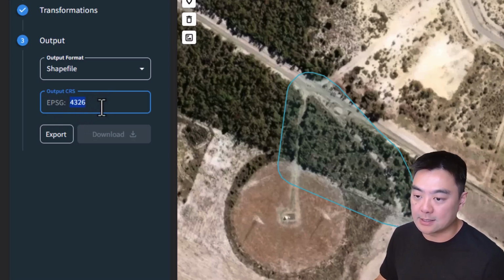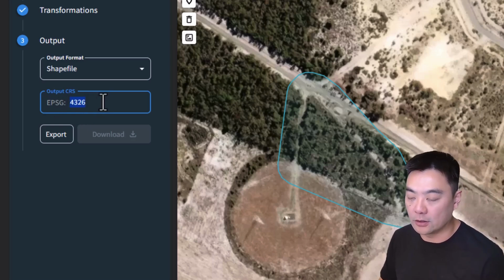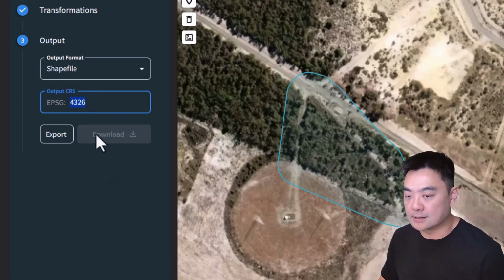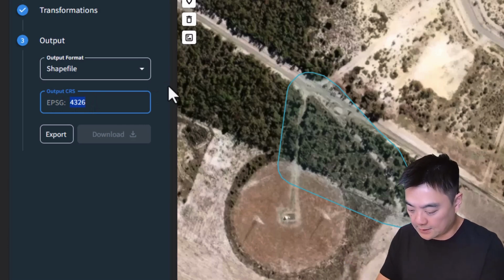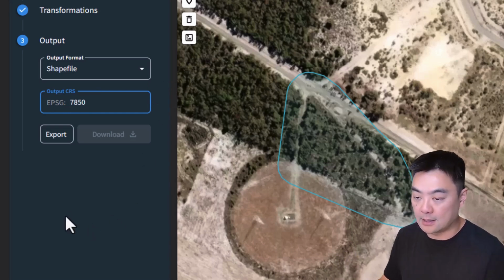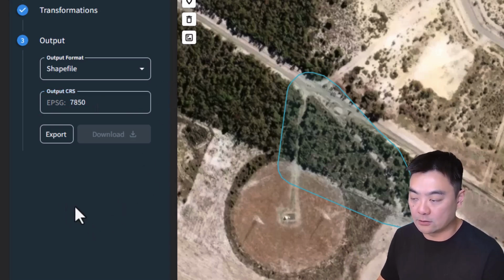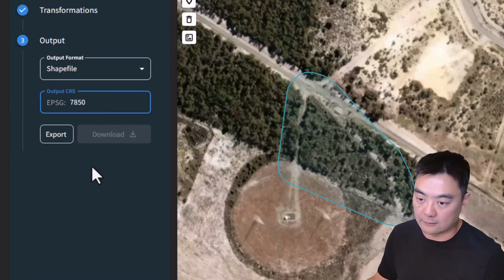The EPSG is a shorthand or a code that represents various coordinate systems. So 4326, for example, is WGS 84. For us here, GDA 2020, say MGA zone 50, it's going to be 7850 over here. Yours will be whatever you need it to be.